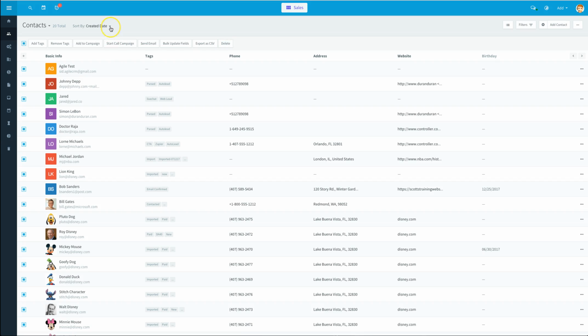You can sort your contacts by using the sort by command at the top. Drop down the arrow and it gives you options in which to sort your contacts by. You can also sort them ascending or descending as well.